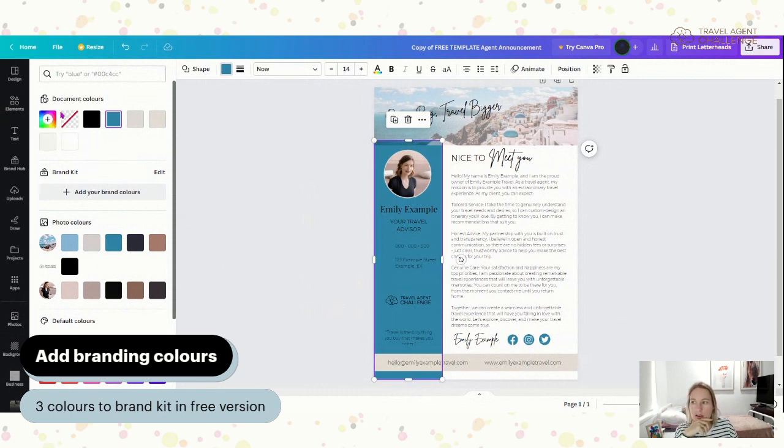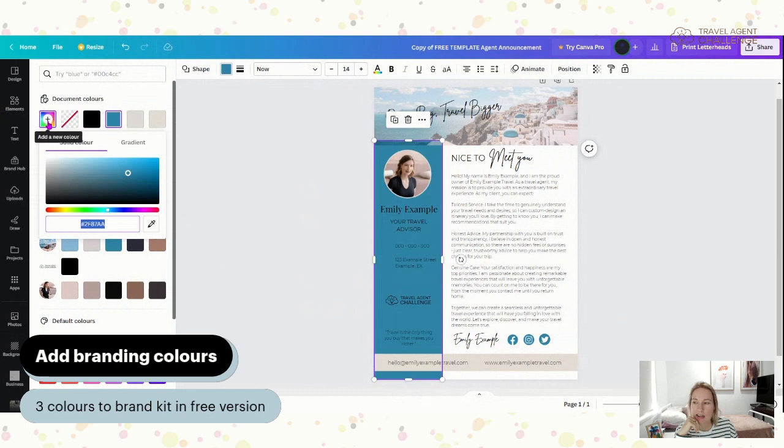To do that, we come up to our document colors, and we're going to use this little rainbow box that's got a plus sign in the middle. If we open that, it gives us our gradient, so we can lighten the color in here. If it's a little bit too dark or a little bit too light, we can use this. It's basically saying that this is the color, and it gives us the option to go lighter or darker.